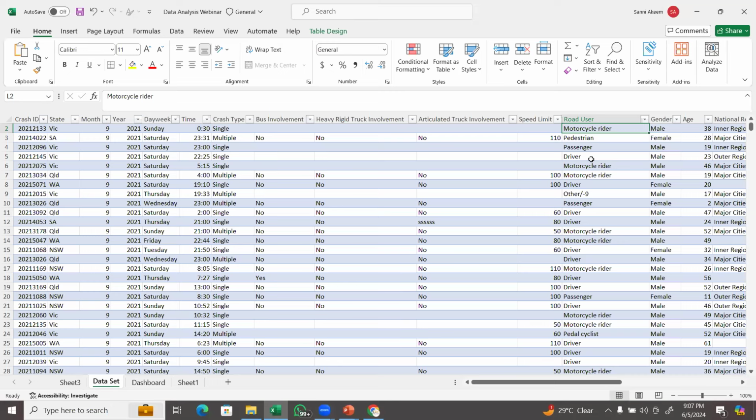The motorcycle. Someone says keke. Okay. Motorcycle. Okay. Is that all? A lot of people are going for motorcycle. There's one person that went for driver. So other people went for motorcycle. A lot of people went for motorcycle.